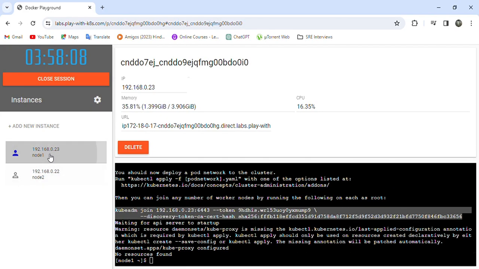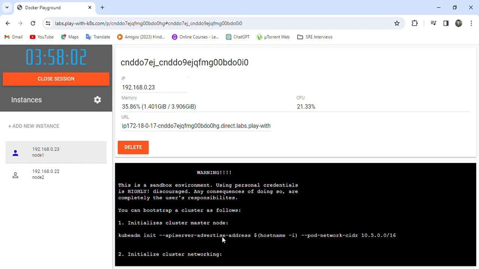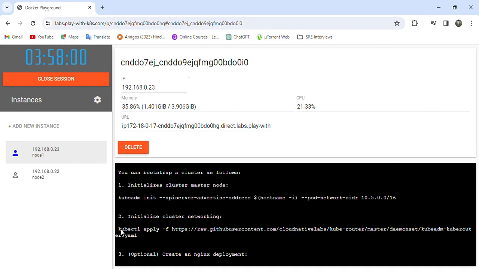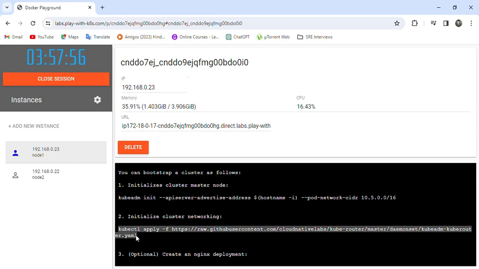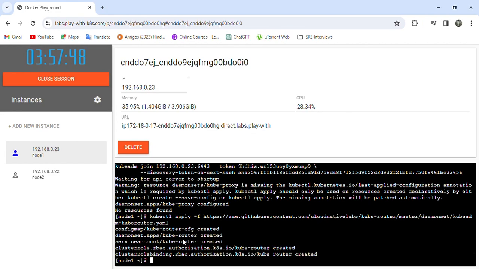So go back to the master node or control plane and then run the second command, which will initialize the cluster. This is the command kubectl apply -f. Insert and Shift+Insert to paste. Run it. So it has created a few other resources which are required for the Kubernetes cluster.